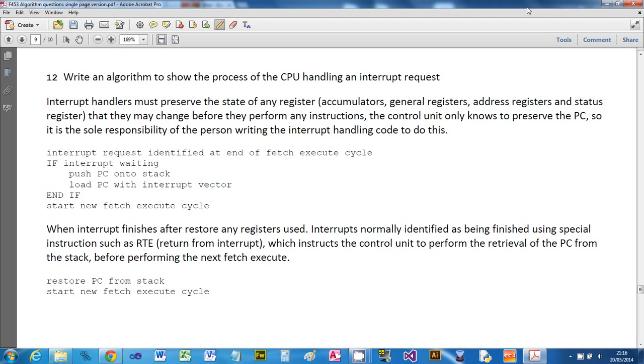What's important, as far as the CPU is concerned, is that it only cares about the program counter. It's up to the person who has written the interrupt handler to preserve any other registers. So let's say they were on a Motorola 68000 and they were going to destroy registers D0 to D4 and A3 to A6. The A registers are address registers, and the D registers are data registers, effectively general accumulators.